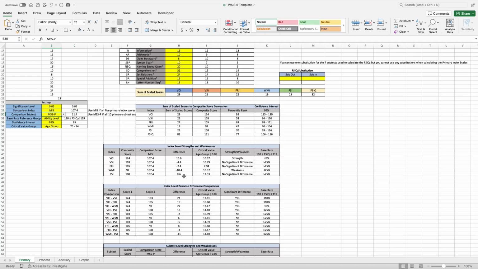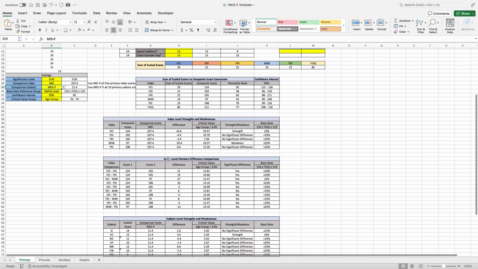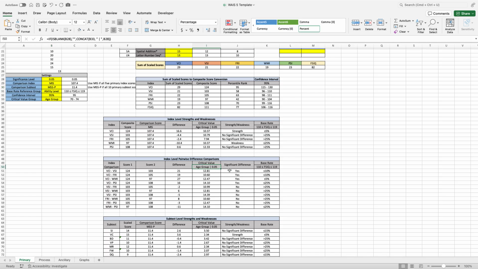Once we get to the index level pairwise difference comparisons, this will show you if there's any significant differences, and it'll want you to check it based on different significance level and whether or not you want to do it by age group or by overall group. To change that, the age group or overall group, you can change it right here in cell B33.